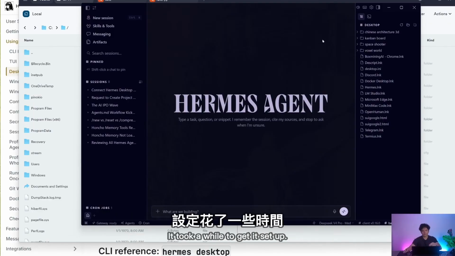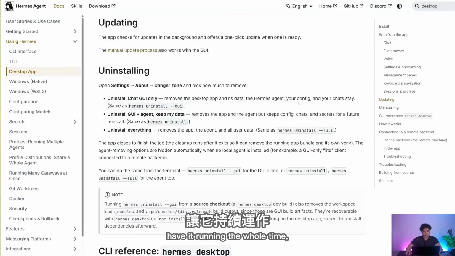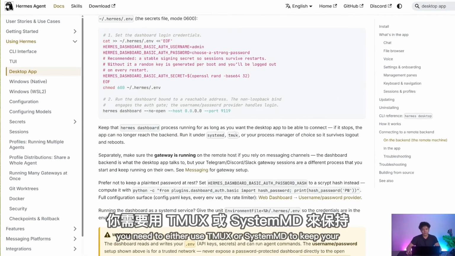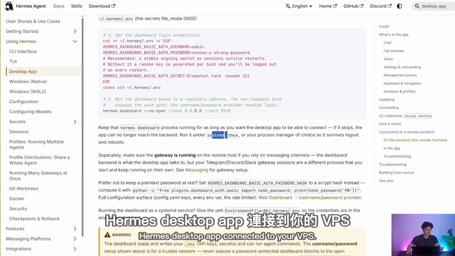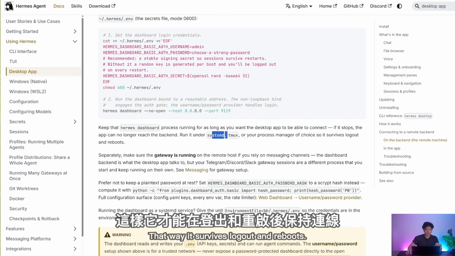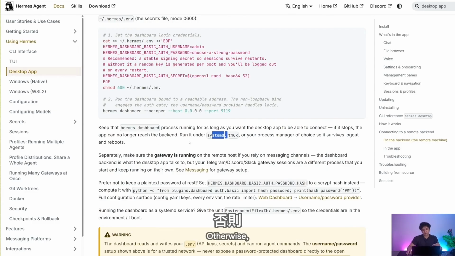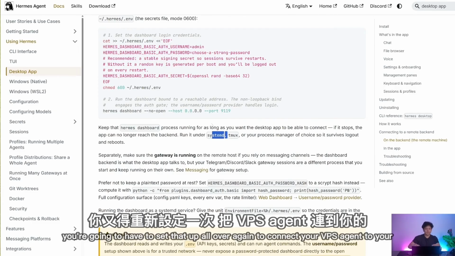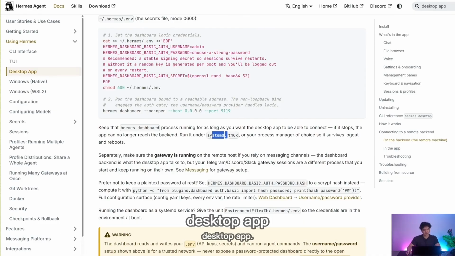It took a while to get it set up, and also if you want to have it running the whole time, you need to either use Tmux or systemd to keep your Hermes desktop app connected to your VPS. That way it survives logout and reboots. Otherwise, you're going to have to set that up all over again to connect your VPS agent to your desktop app.